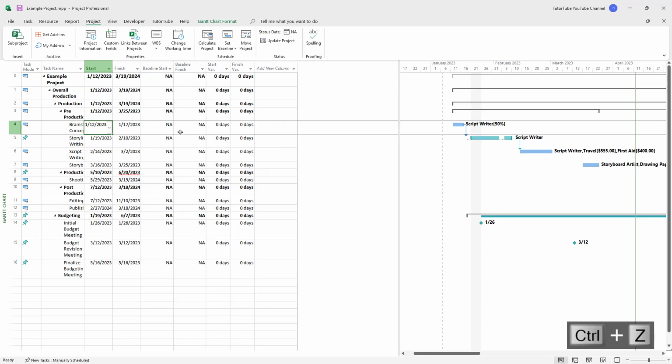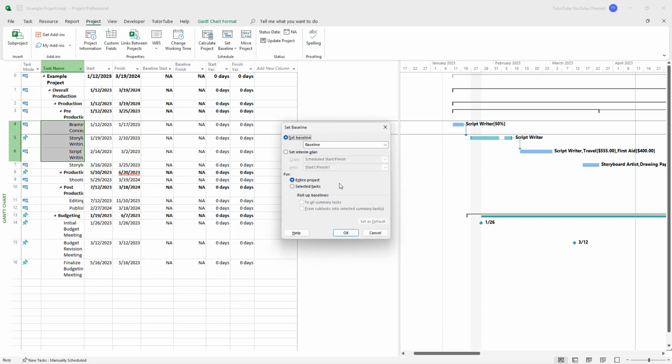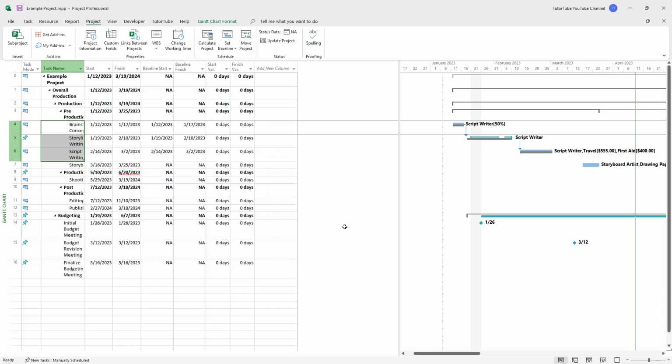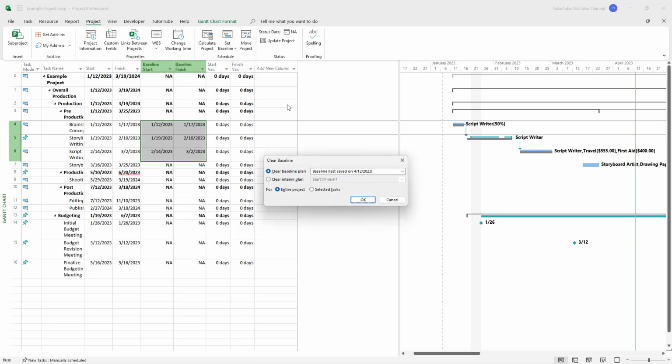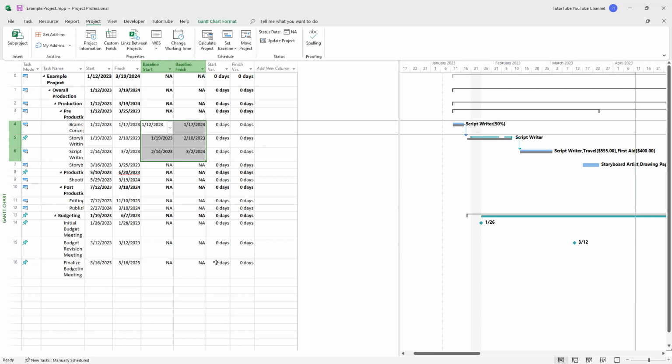Let me just press Ctrl Z. For the baseline you can also select some of the tasks right here, just like this, and then go onto set baseline. Then you can click on selected task and set it as a baseline as well. So only these values are copied onto the baseline, as you can see, just like that. And you can go over here and clear the baseline according to how you want, so you can delete the baseline as you want as well.